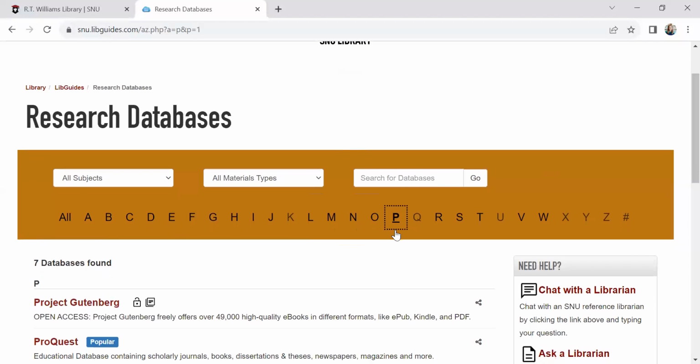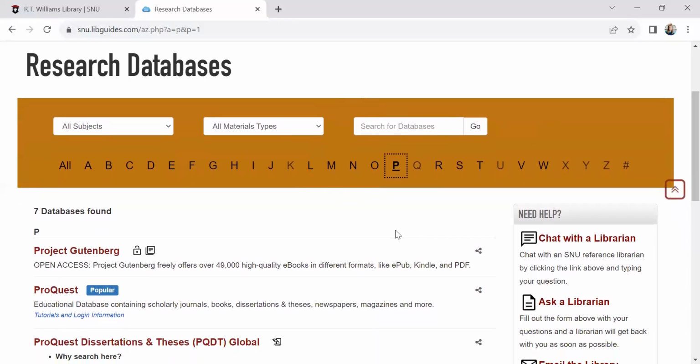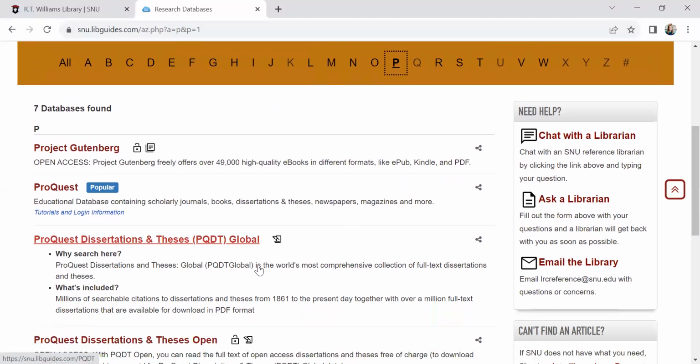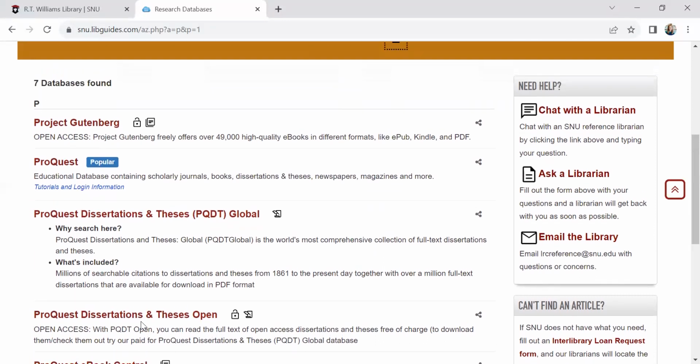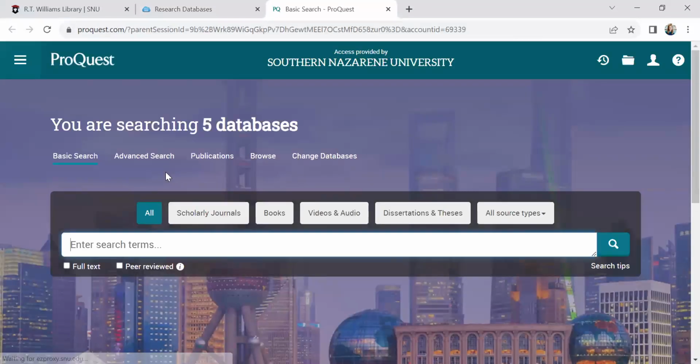You can see from this page that we not only have Proquest, but also Proquest Dissertations and Theses and Proquest eBook Central. I will show you how to search using the first Proquest database listed. At this point, you may be prompted to log in using your SNU credentials, the same username and password that you would use for your SNU email. However, I am already logged in, so it did not prompt me to do so.